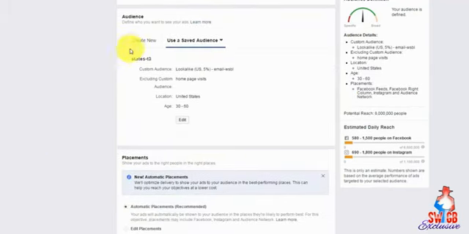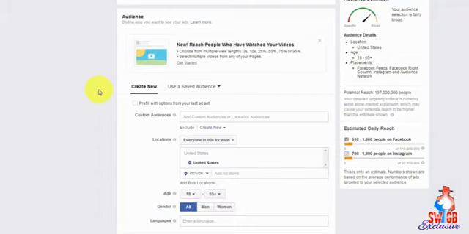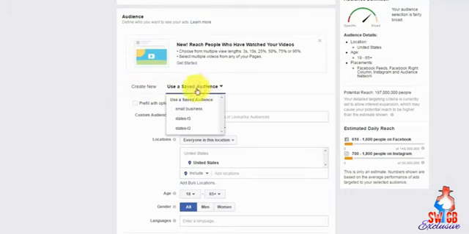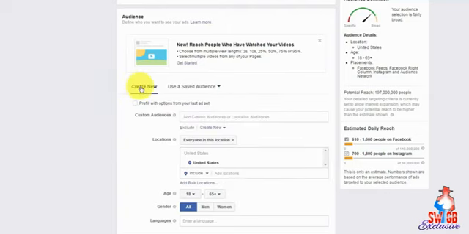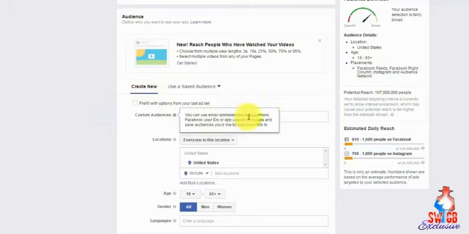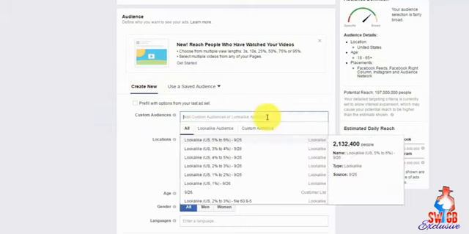Now what you're going to want to do is use an audience. Whether you hit the create new button here or use a saved audience, in this case you want to do create new. So you click create new, and then right here where it says custom audiences, you click this box and there's going to be a drop down. You see where it says lookalike audience? You can just click that, and this is going to be the audiences we created.